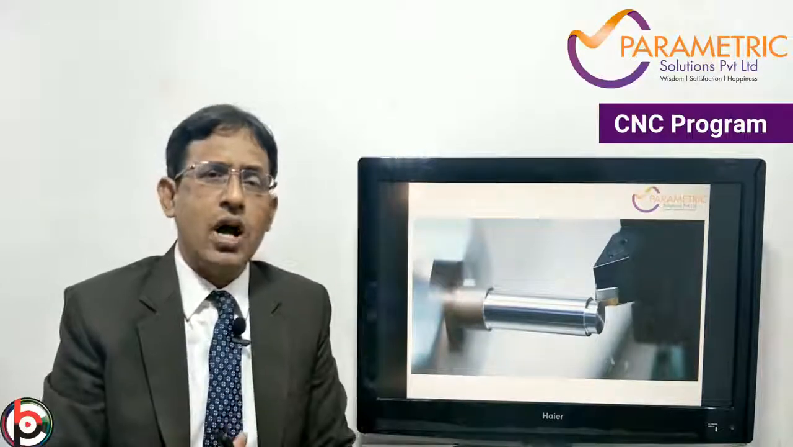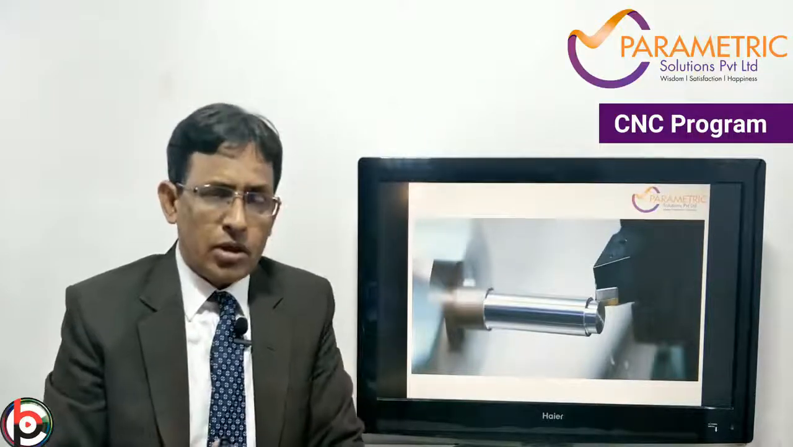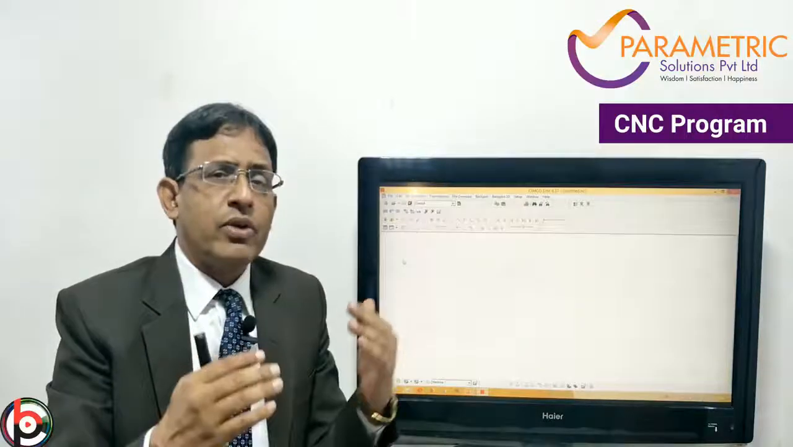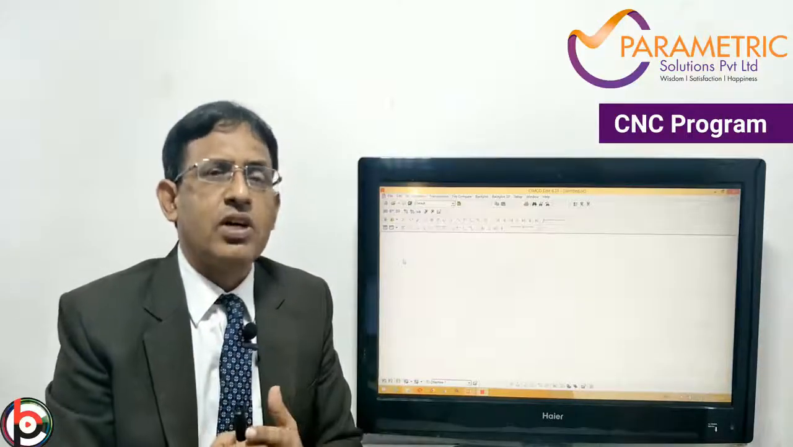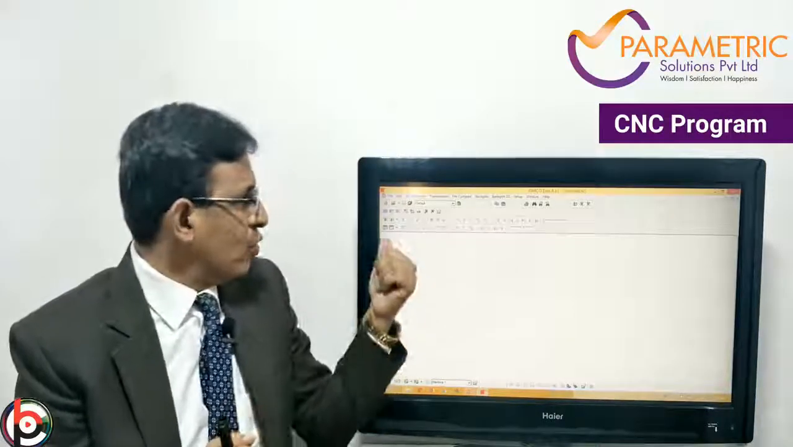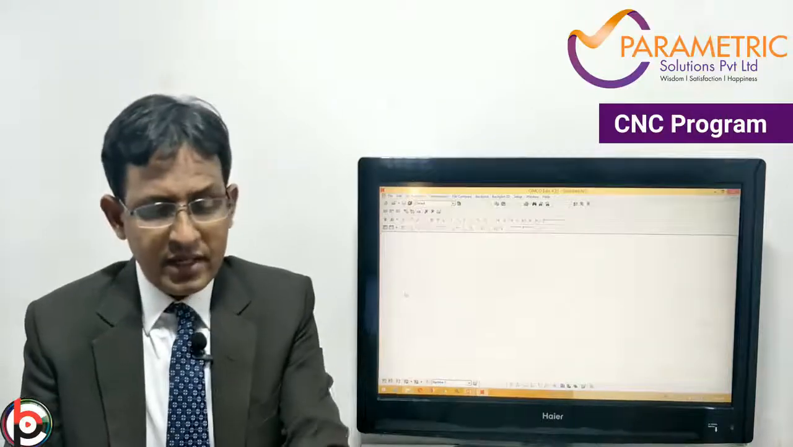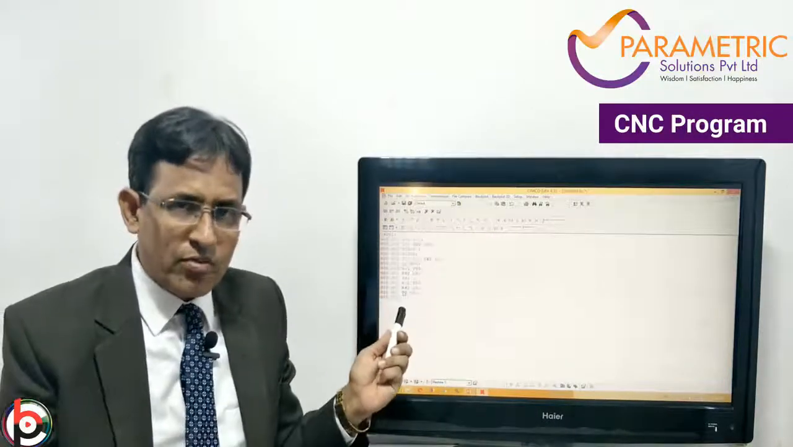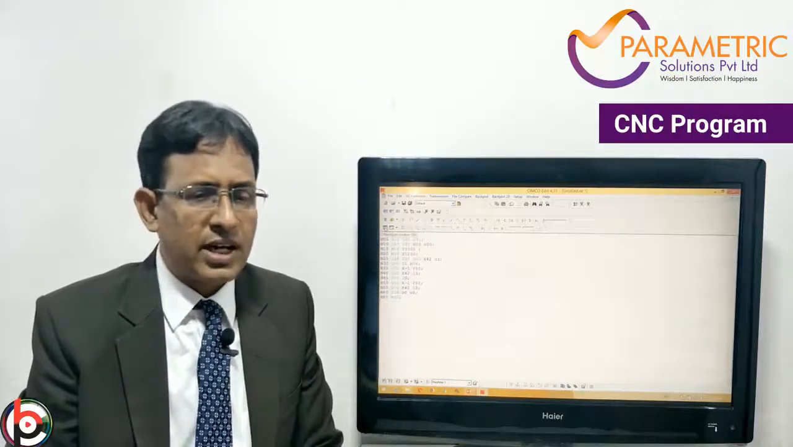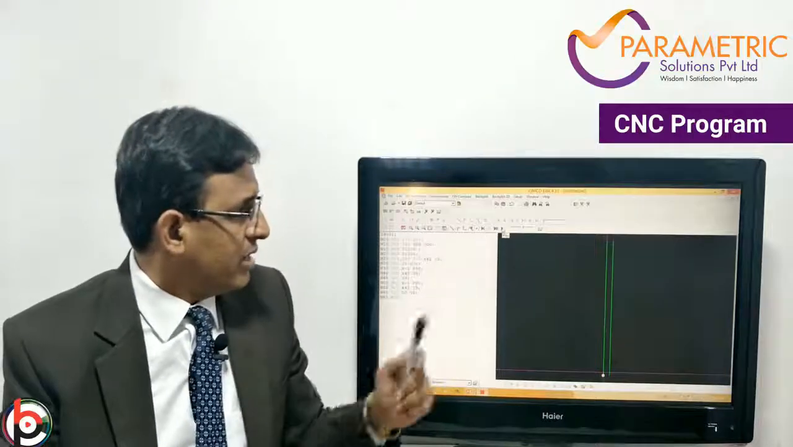Next I am going to show you how to run this program, and we can see it live on the software. This is the editing software where we can see the simulation of the G and M code program. Now I am going to open a new file over here. I open the new file, type the program over here, and then to run this program I click on the backplot. Now I will run this program from here.